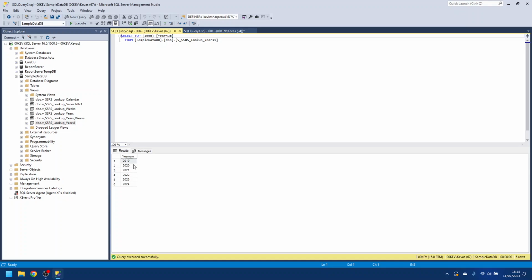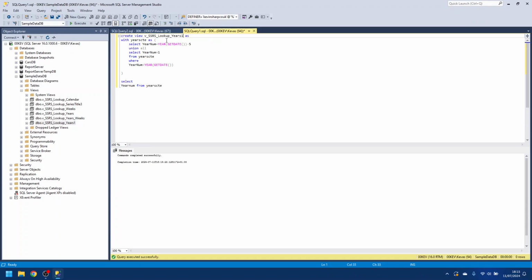And this might be handy on a drop down for bucketing. And then you can do the same for weeks in a year. You could say, well, it's equal to 1 there, and where week number is less than 53. So that is looking really good.